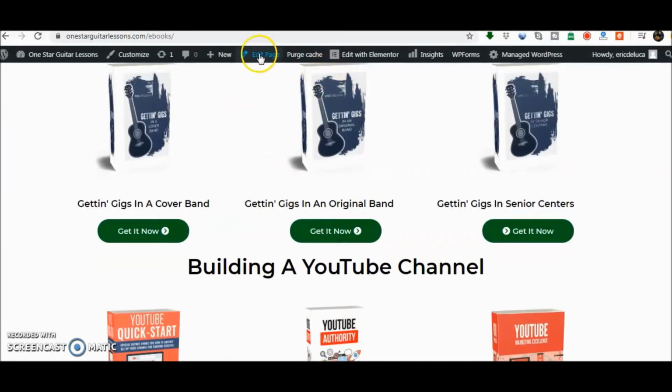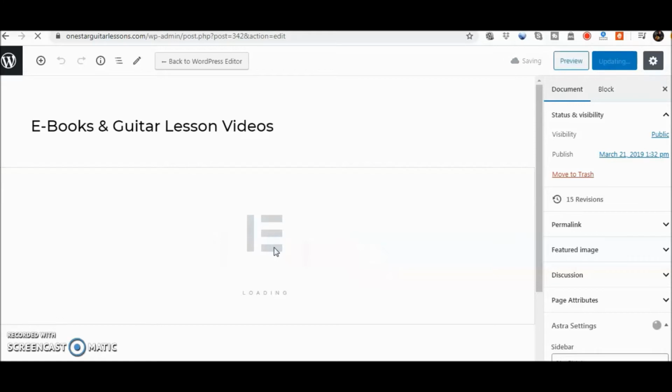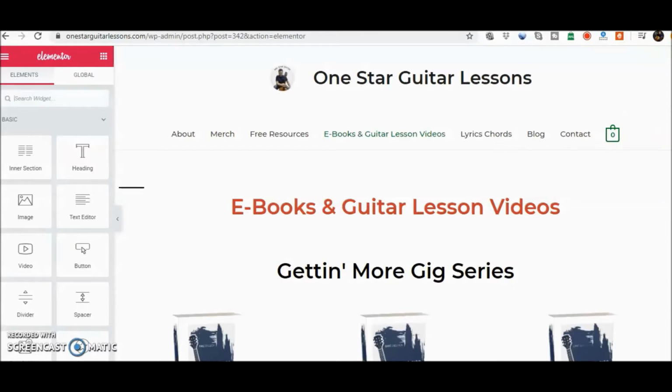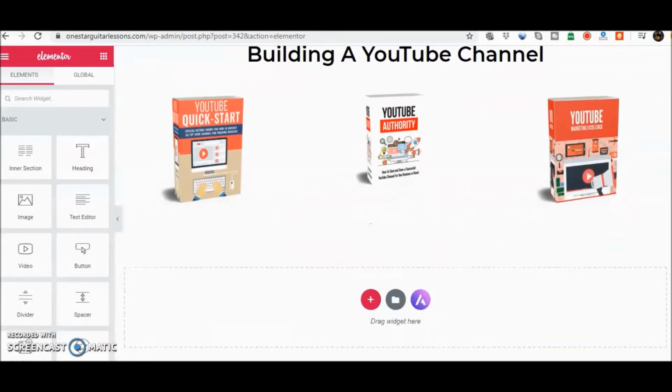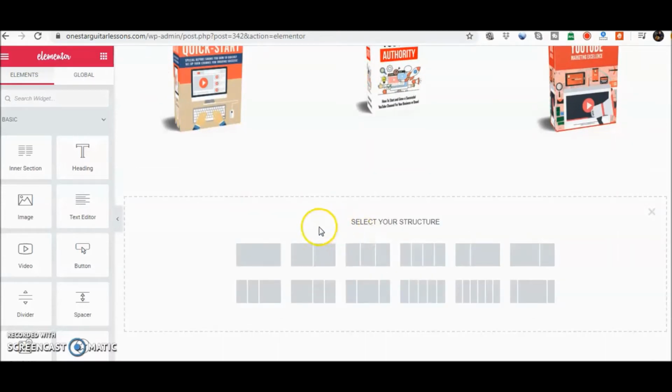Let's go ahead and click on Edit Page. Actually, we're going to edit it with Elementor. And I'm going to show you how to add different columns. And again, it just depends how many ebooks you might want to be working with here. Let's just give you a quick for instance. Let's scroll down. We're going to create here our structure.